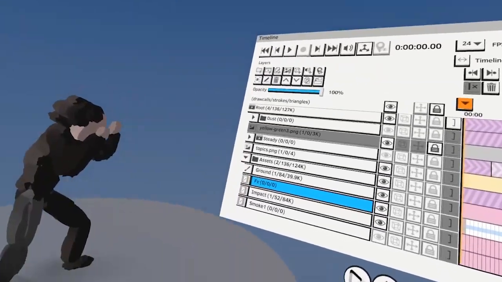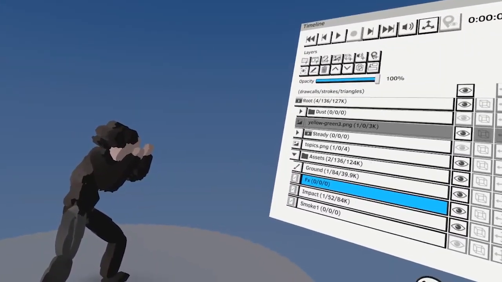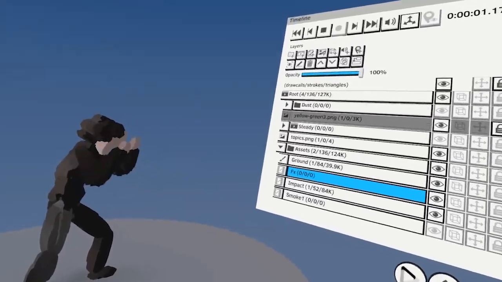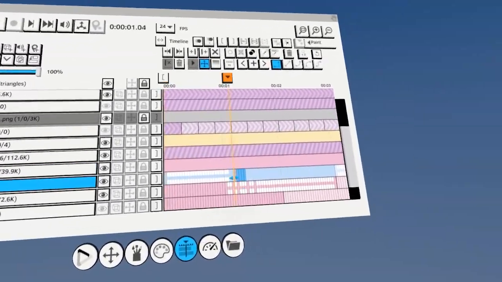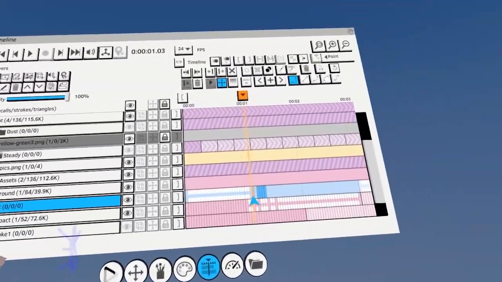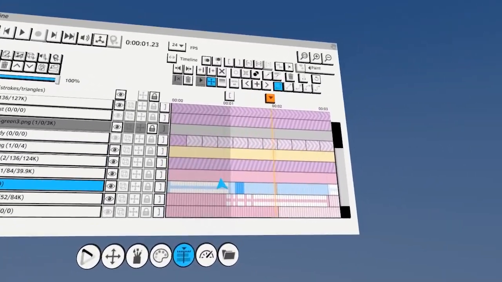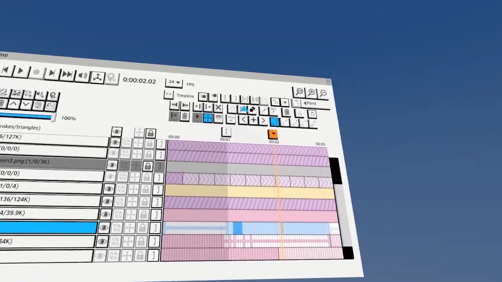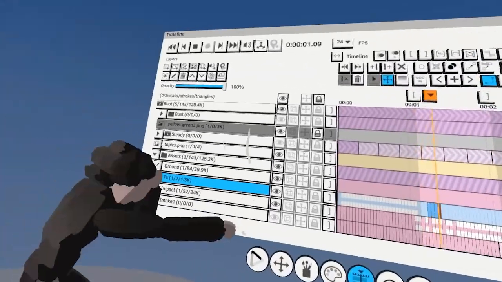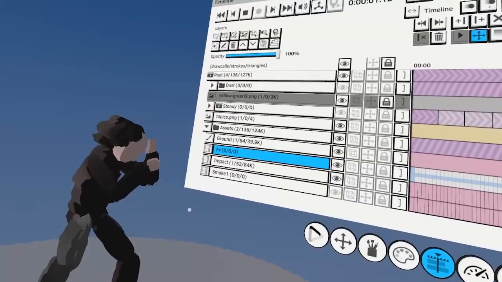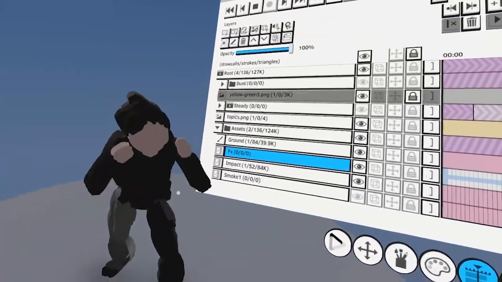Okay, let's see what this looks like. Okay, that's pretty good, right? Now I want to enhance the impact. So what I'm gonna do is loop this section. Maybe like this section, and I'm gonna loop it this time. Right? And now I react to his punch.